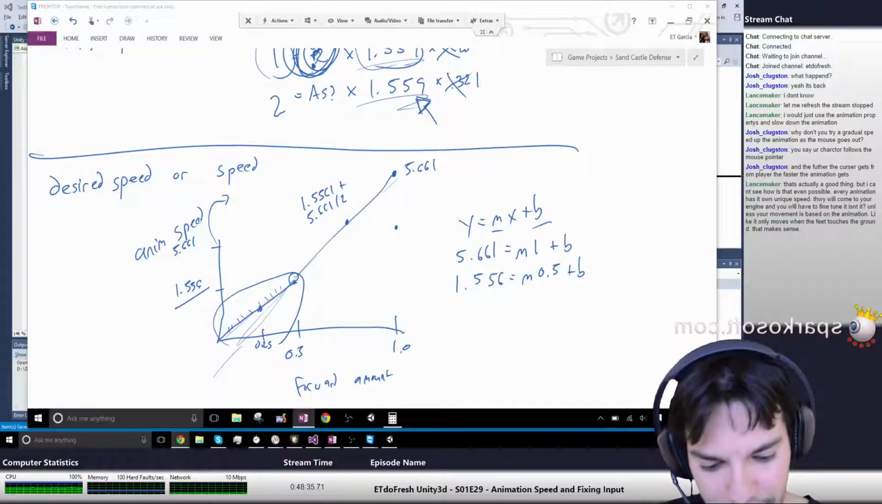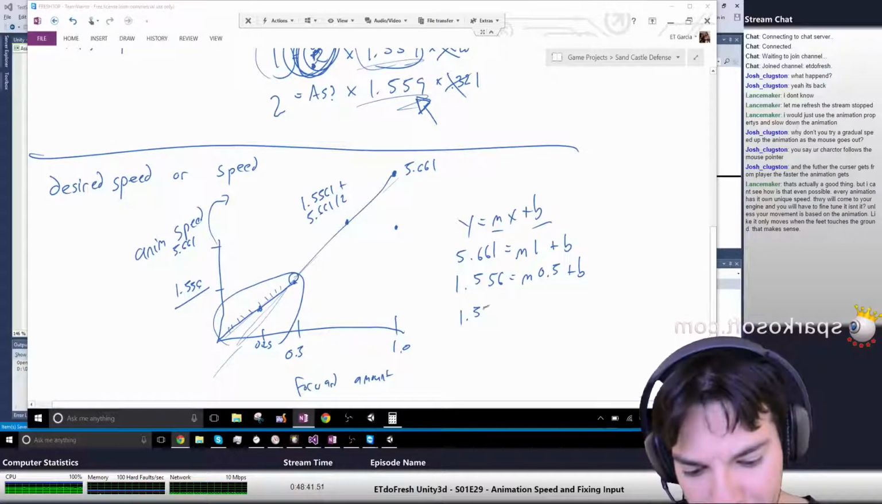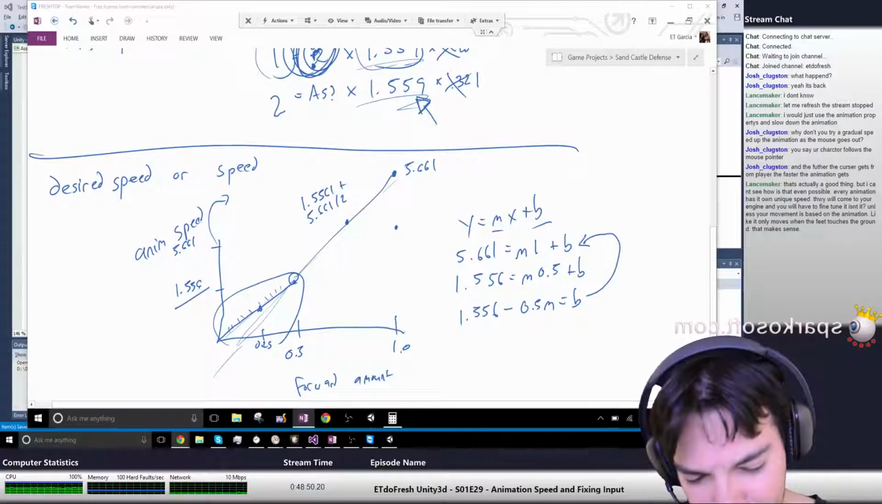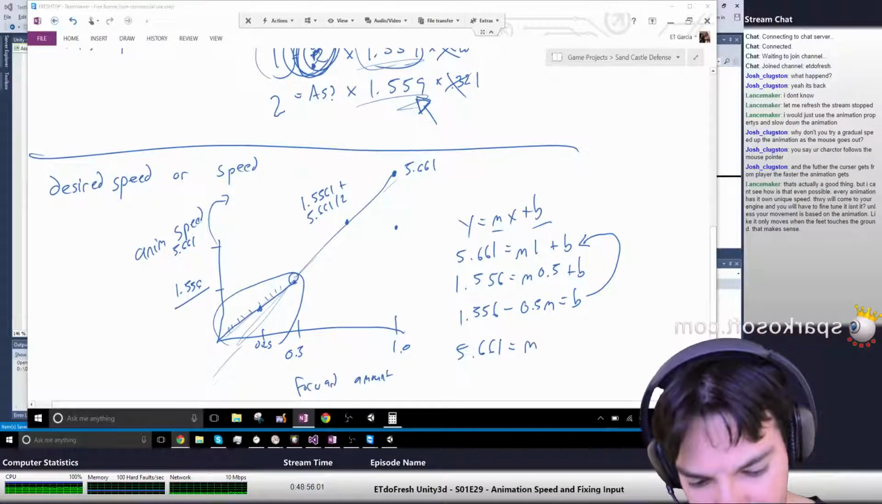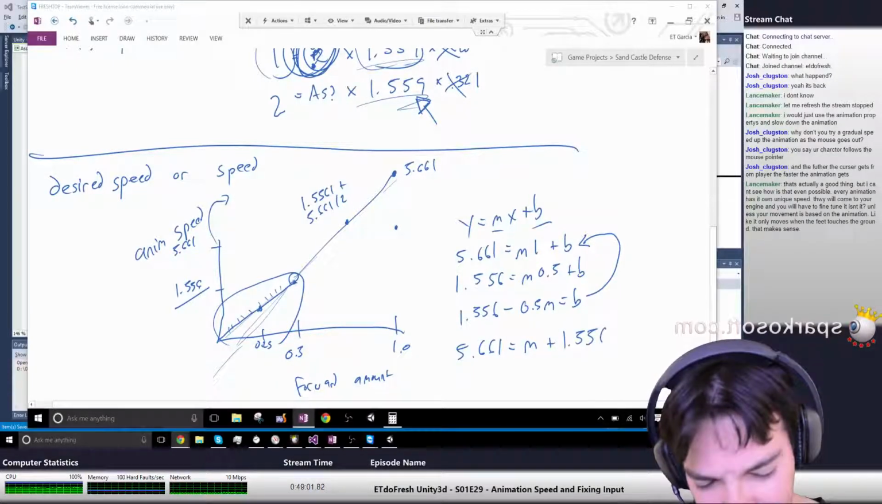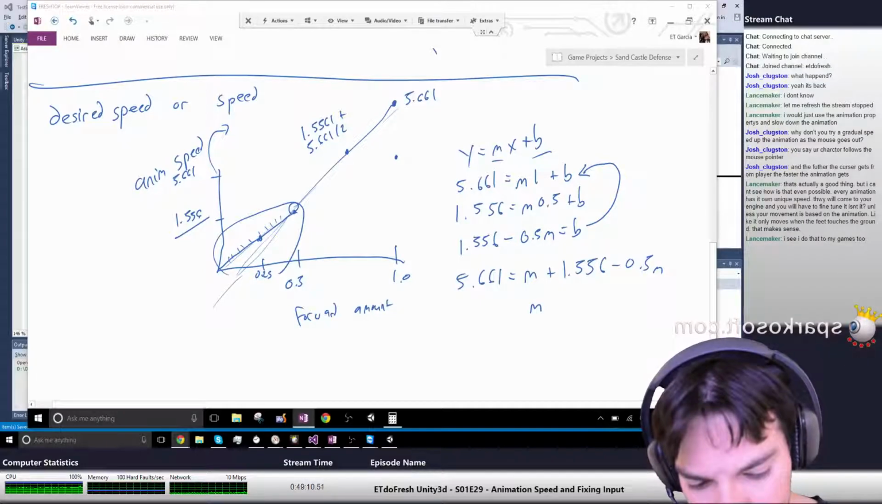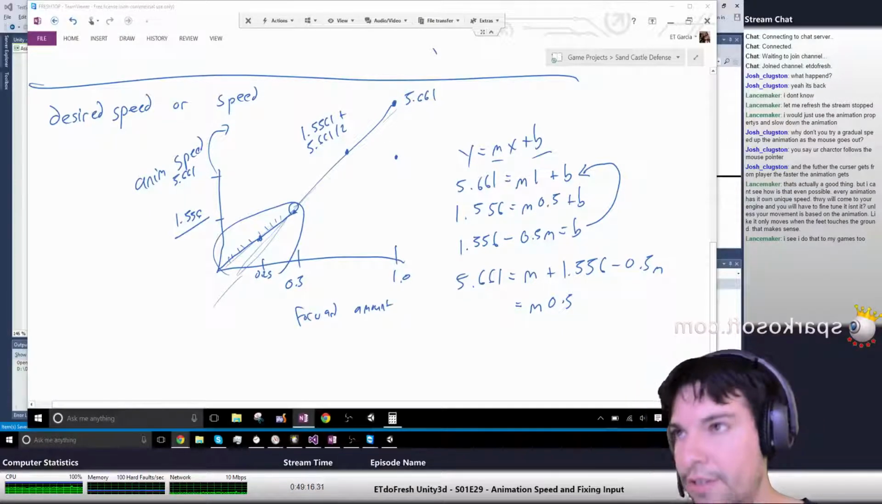Okay, the formula. So what I'll do is just move this over. So I'll have b = 1.556 minus 0.5m, and now I can plug that into this one right here, which would be 5.661 equals m plus 1.556 minus 0.5m. Cool. Well, we're about to get m, which is the slope. 0.5m is going to be equal to, oh gosh, I don't know.